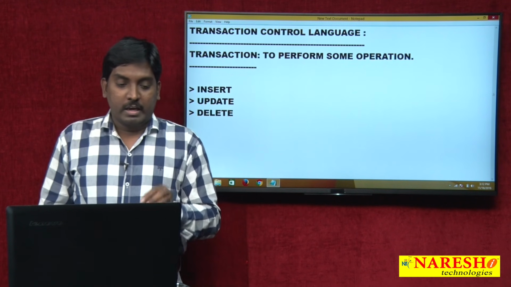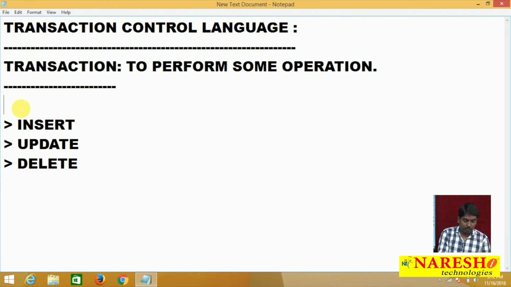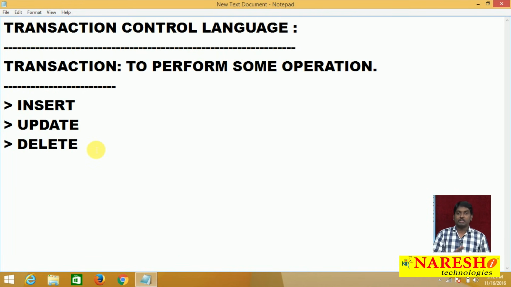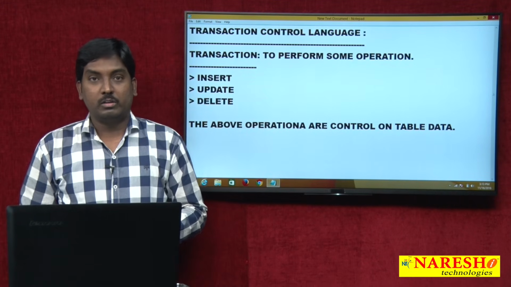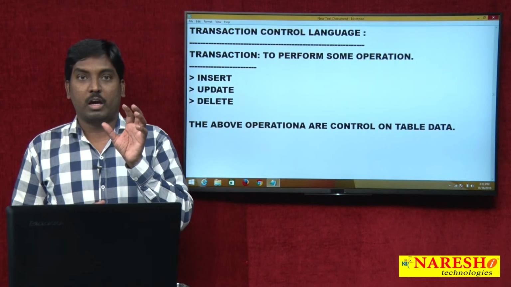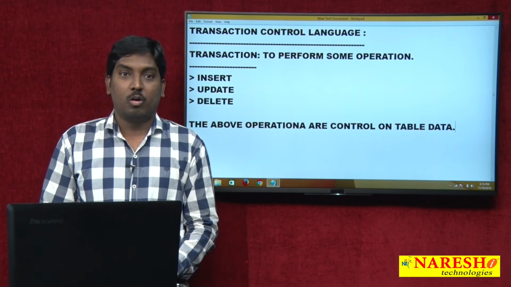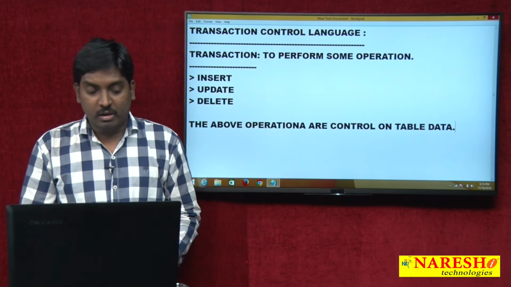Okay, so now here the transaction I said. These operations we perform are called transactions. The above queries, the above commands, the above operations are controlled on table data. The user wants to control the above operations on my table data. Now, how will we control these operations on table data? Let us check.